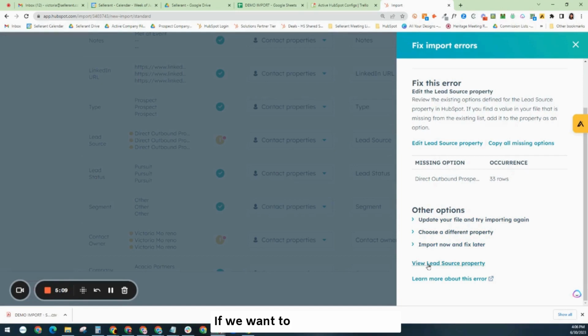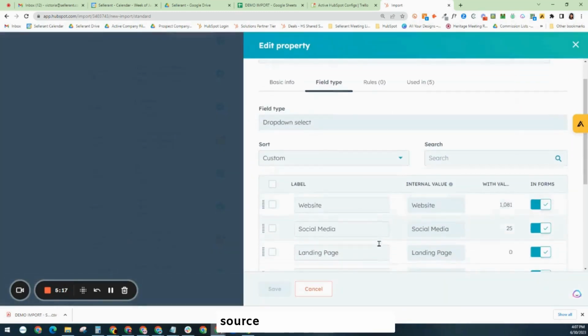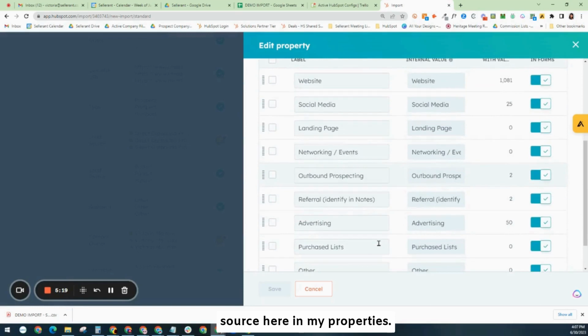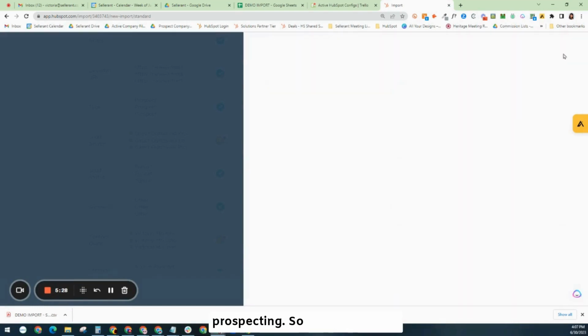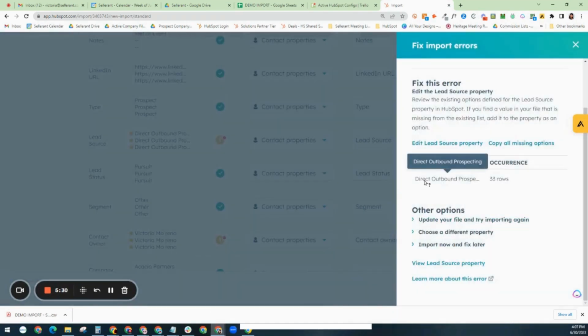If we want to drill down and see why it doesn't match, or what the issue is, I can open up my lead source here in my properties. I can see that outbound prospecting is in there, but not direct outbound prospecting. So in this example, we have just an extra word for that particular field.